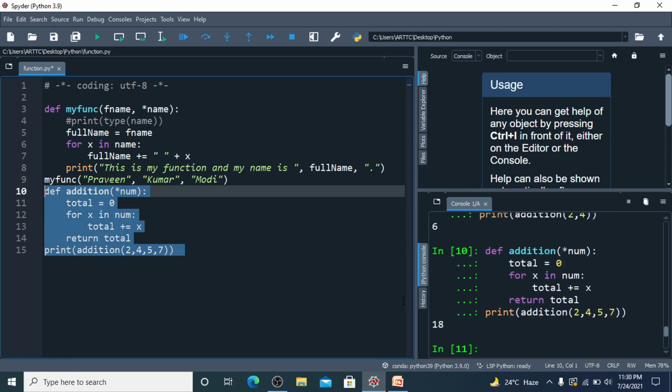So it is not restricting us in passing the number of arguments. We can pass as many as we want. So this is fine.